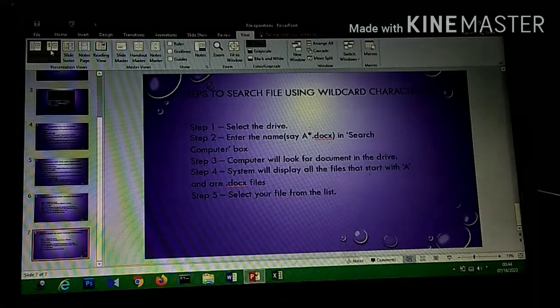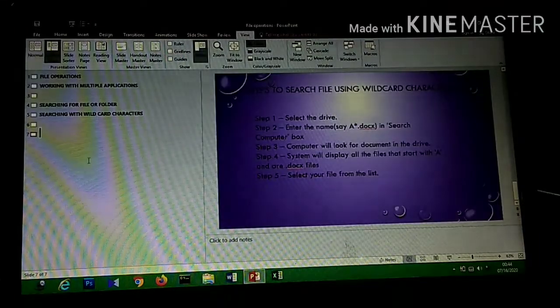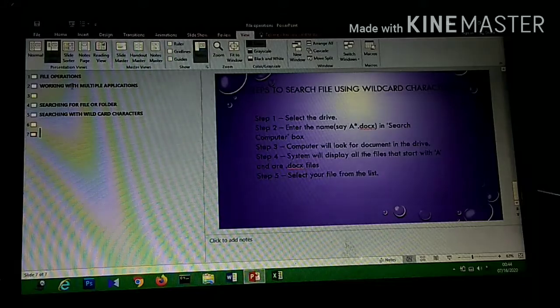Then when I select the outline view, just see the difference between the normal view and the outline view. The normal view and the outline view are almost the same, except that the thumbnail pane will have the heading and the subheadings of the slide. They will not show you the thumbnail of the slide, but you will get the heading and subheadings which are there on your slide.